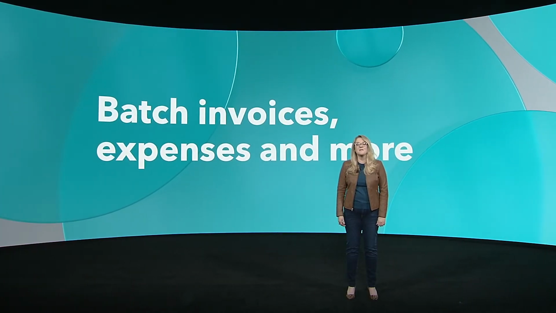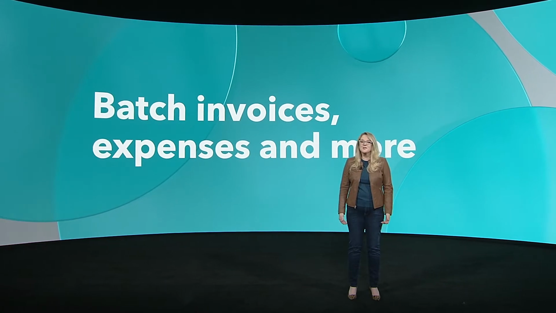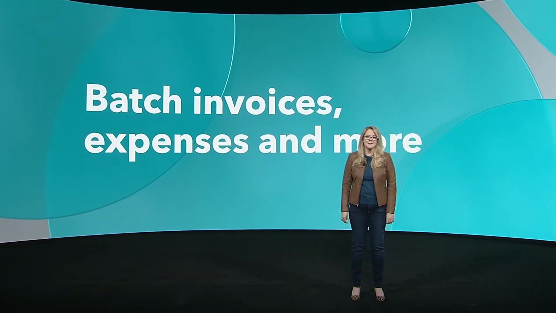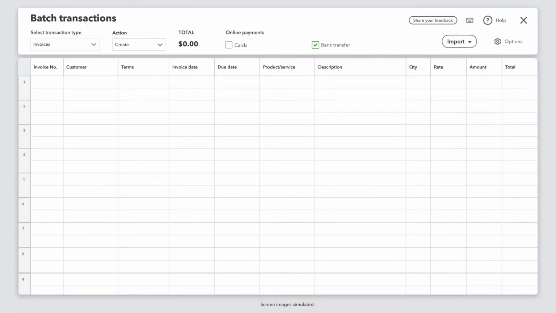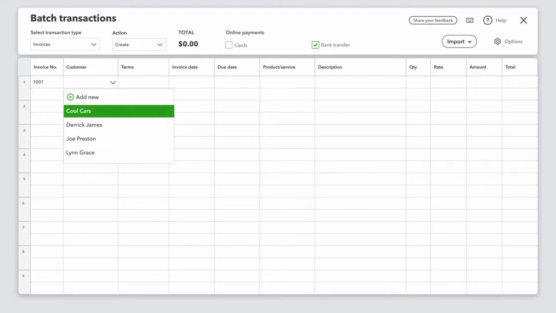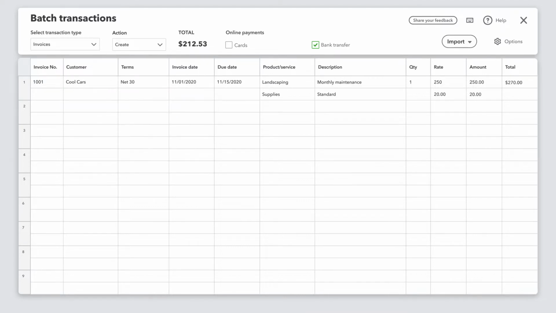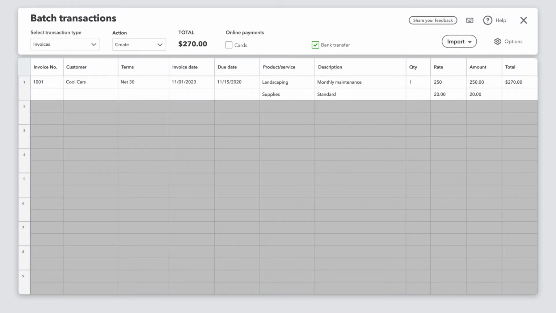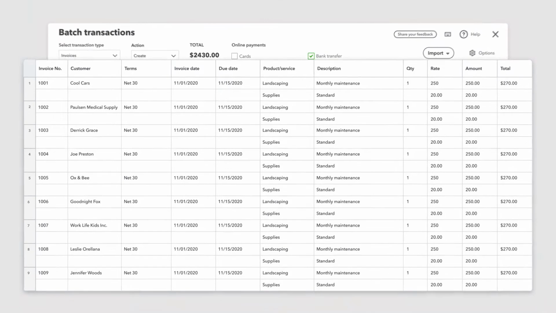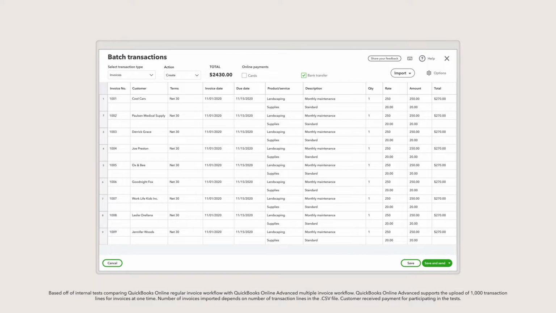Let's start with how Advanced saves you time. Managing a high volume of expenses or invoices can be time-consuming. Now, you can enter, edit, and send multiple invoices, checks, expenses, or bills at once. And if you're already working in Excel, you can easily cut and paste right into the QuickBooks transaction sheet. Batch invoicing alone reduces the time it takes to import and send invoices by 37%.